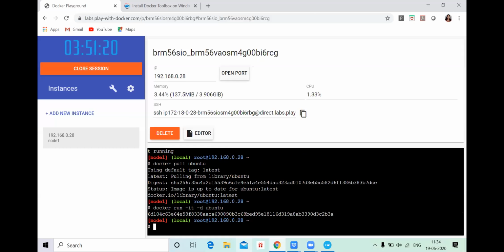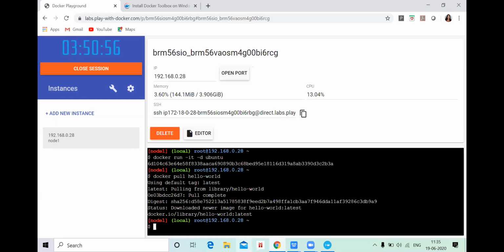We will show you one more image which is already present in the repository. If you want to check how many images are present inside your repository, you can go to hub.docker.com. You can see all the images present over there. Next is docker pull hello-world. You can see this hello-world has been pulled.